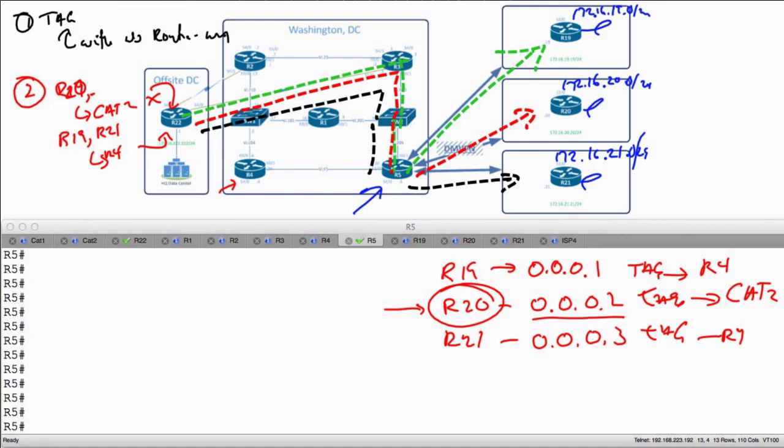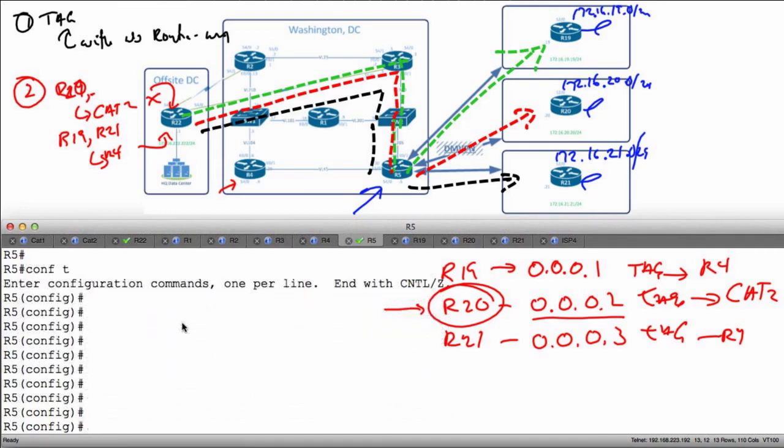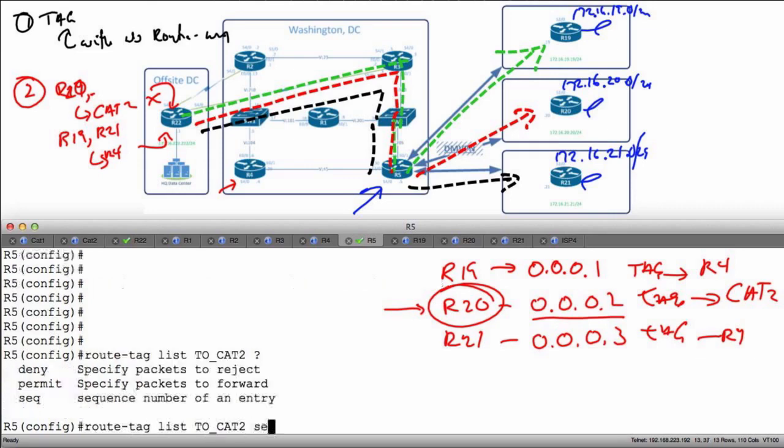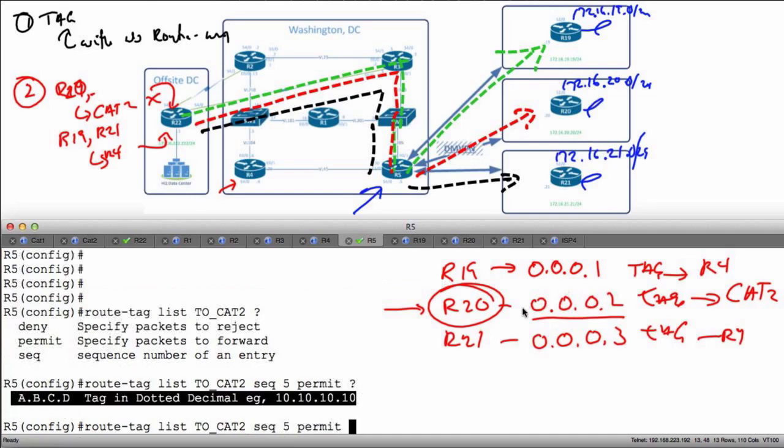Now how do I do that? Well, let's first take a look at being able to identify these prefixes. So how do I identify a tag? Well, I can use something referred to as that route-tag list, and I can give it a name. I'm going to say to Cat2. Now notice I can set up a sequence number. So we'll say sequence 5, for instance. And I'm going to say permit, and then I can define the tag that I want to be permitted. So I want to permit this tag right here.